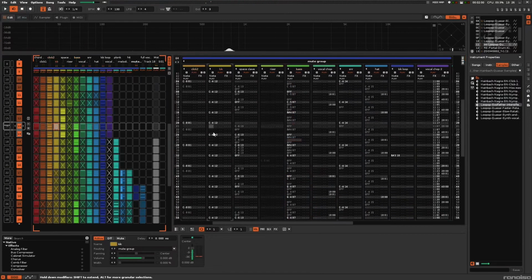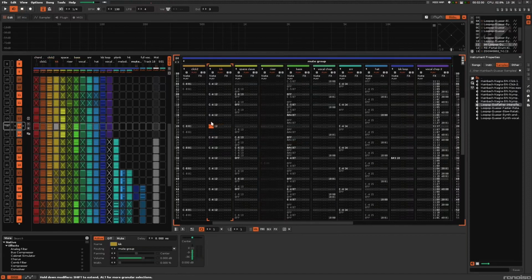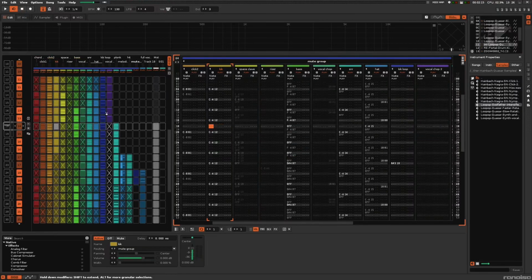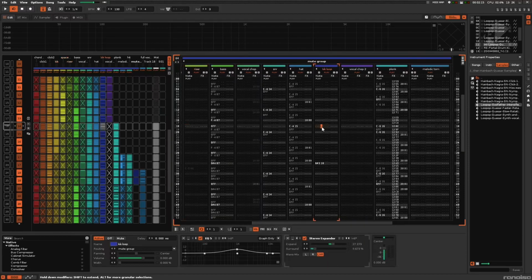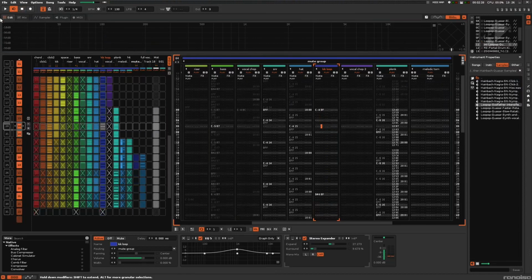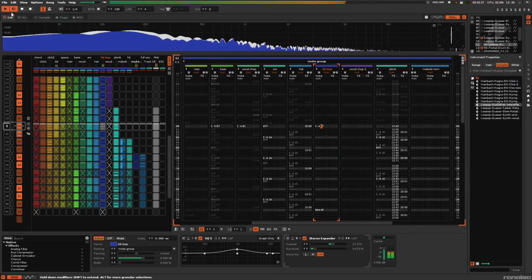I do realize that I'm layering two kicks together, and maybe I shouldn't have done that, but it's too late to change that now. So here we, I think, not this one. We change the kick loop here.